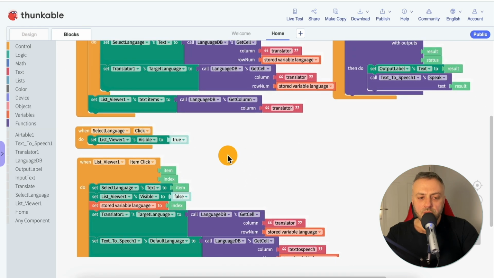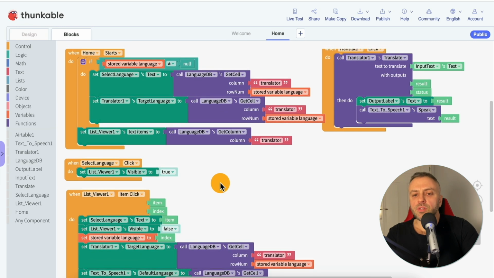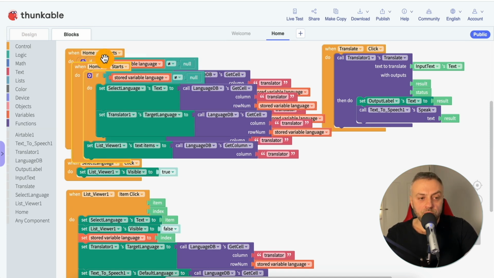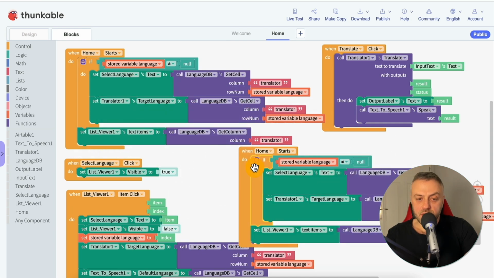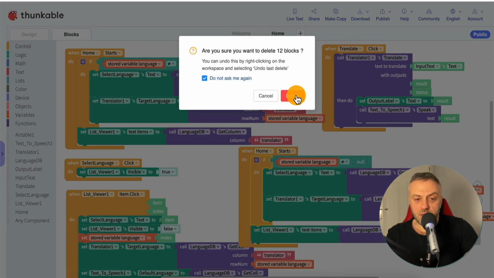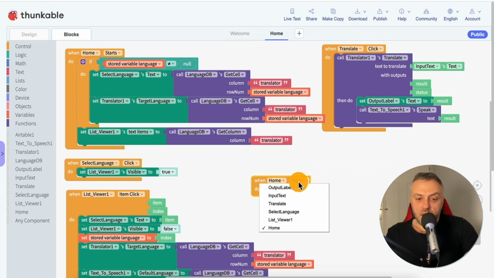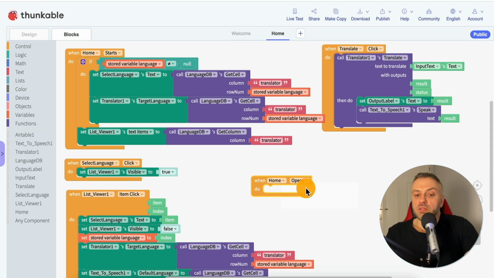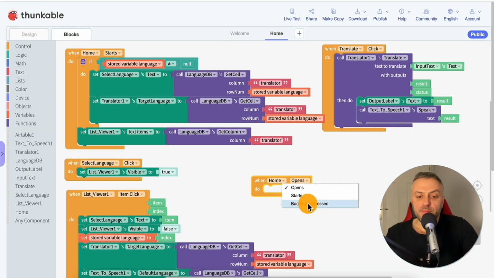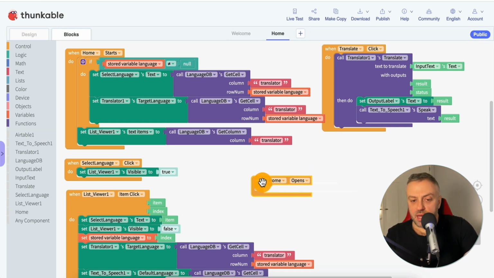To be honest with you, I think this is really cool. I think it's kind of simplified, but it's a different approach. It's very interesting. I like the fact that it has this, like when homepage starts. So I can right click, I can say duplicate, I can come in here and delete all this, and it's going to say, well, we're going to delete everything else, that's fine. And now I can say, when homepage opens, or when homepage back button is pressed, or something like that.